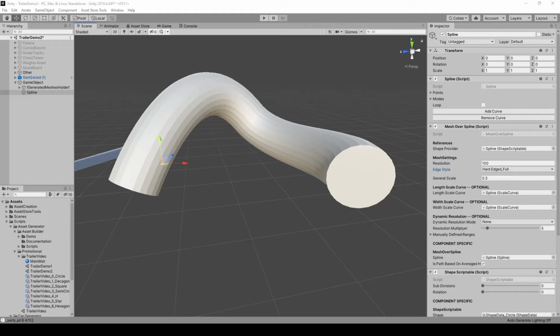Welcome to part 2 of the Model Maker for Unity demonstration video. I will go over some of the features in more detail to give you a better understanding of how they work and what you can achieve with it. One of these is the edge style.